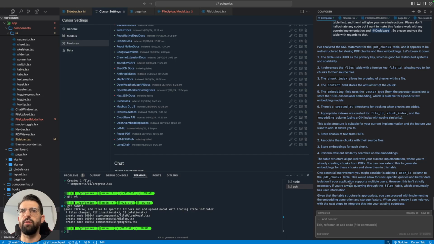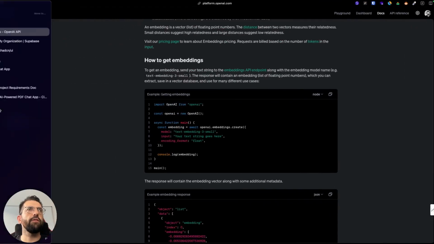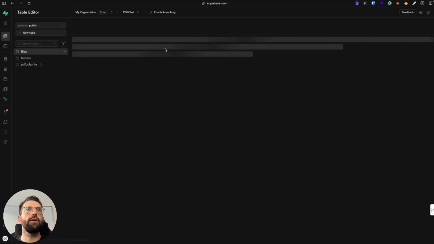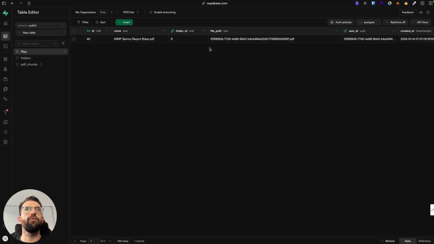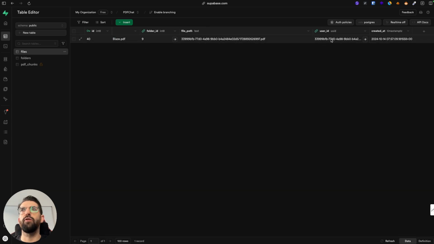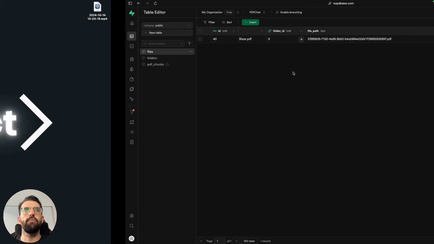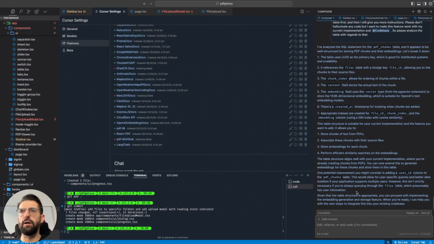Yes. So let's check this user files table, which presumably has user information. Yeah, we have the user ID here. So we'll just neglect this for now. Given that the table structure is appropriate, you can proceed with implementing the embedding generation and storage feature. When you're ready, I can help you with the next steps.